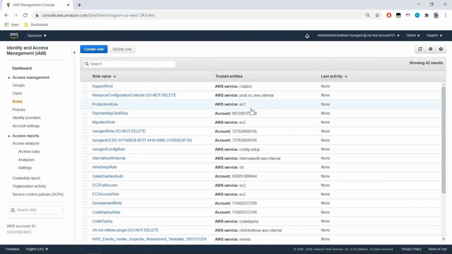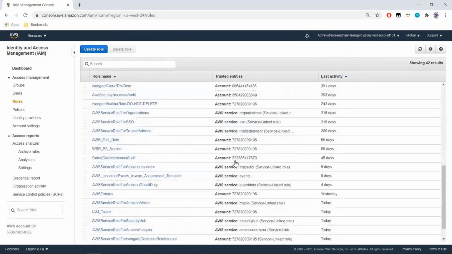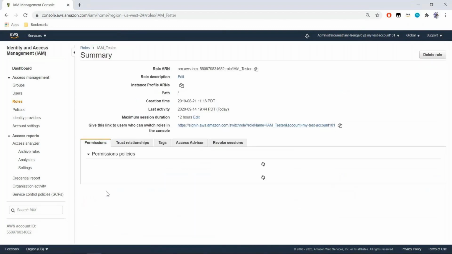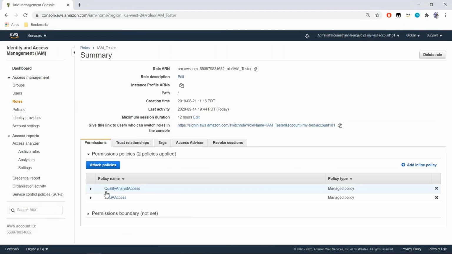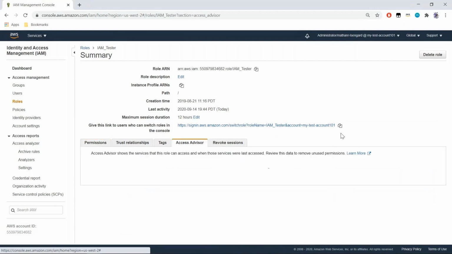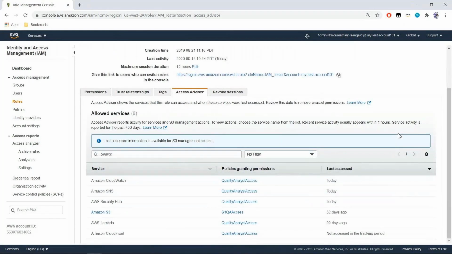And now, assuming that we have finished that activity, I'll pick up a role that was used fairly recently, say IAM tester. So you see that it was created a while ago and it was used as recently as today. And to review the permissions granted to this role, I visit the Access Advisor tab. And here I see that this role has been granted access to CloudWatch, SNS, Security Hub, and a few other services. Some of them have been used recently versus Lambda and CloudFront were not used in the last 90 days.